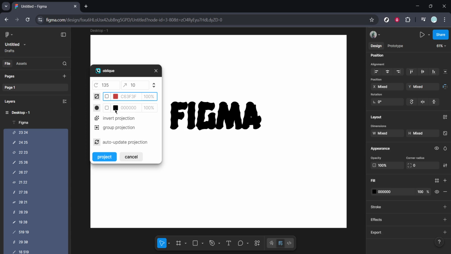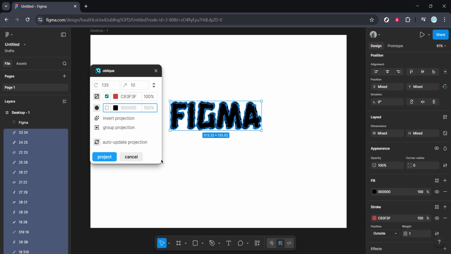With your text now transformed into a 3D object, it's time to fine-tune its appearance by making adjustments. The Oblique plugin offers various controls, typically including sliders and input fields, to customize the look of your 3D text. You can adjust the depth to control how thick or thin your text appears, giving it more body or a subtle extrusion. Experiment with the angle or perspective settings to change the viewing point, making your text appear as if it's coming forward or receding. You might also find options for rotation, allowing you to precisely orient your 3D text in space.